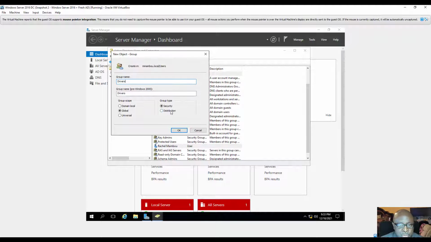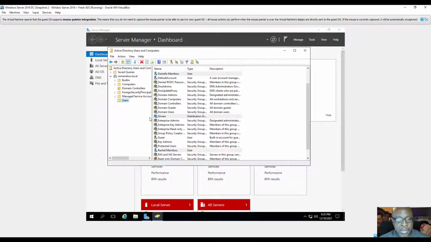Security is for one purpose only, which is to assign permissions. Distribution is usually for mass emailing for the company. So for drivers, I will choose distribution, meaning what? This group will be a group of people, and emails will be sent only to the drivers. Click OK, and that group is created.